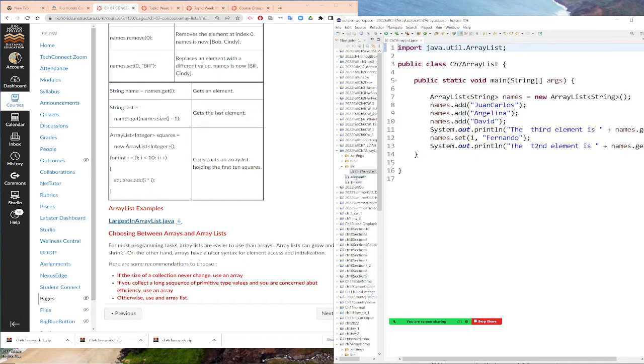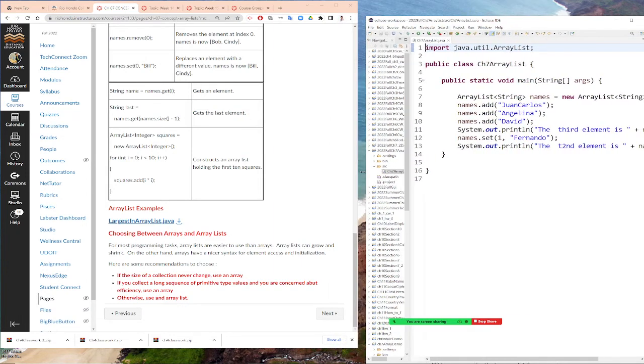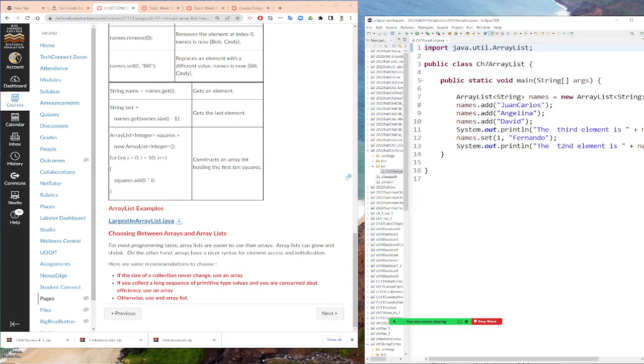Alright, a very important piece of information I want to share with you is when do you use an array, and when do you use an array list. For most programming tasks, array lists are easier to use than arrays because the functions are right there. There are many methods. Array lists can grow and shrink. On the other hand, arrays have nicer syntax for element access and initialization.